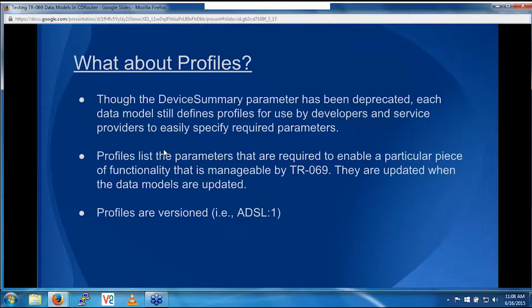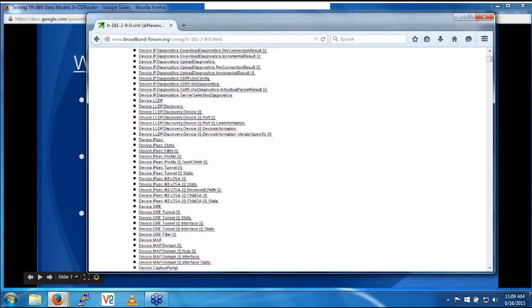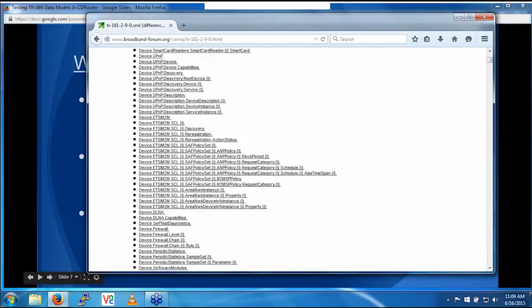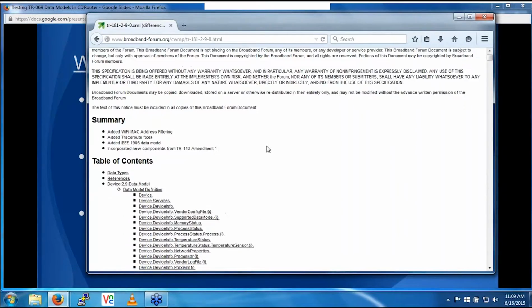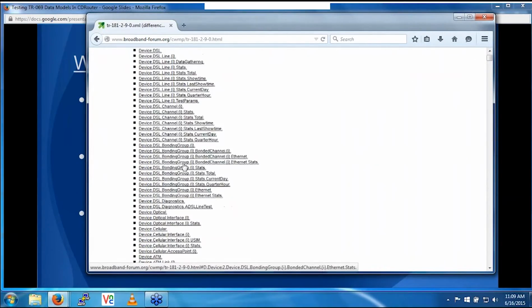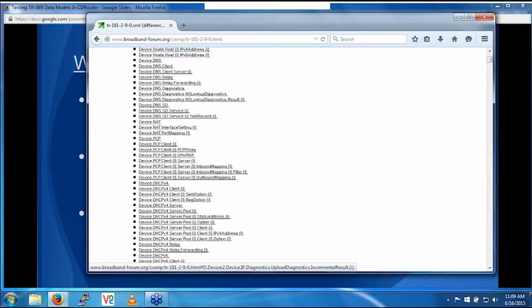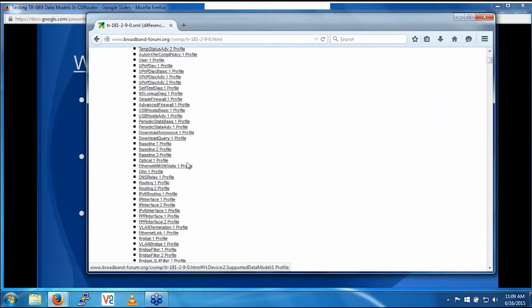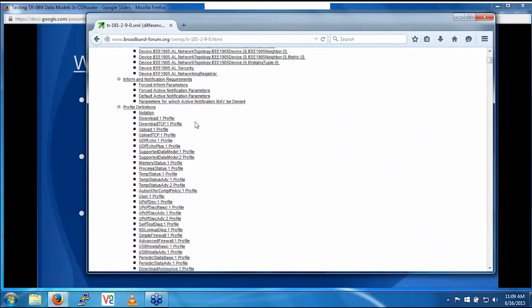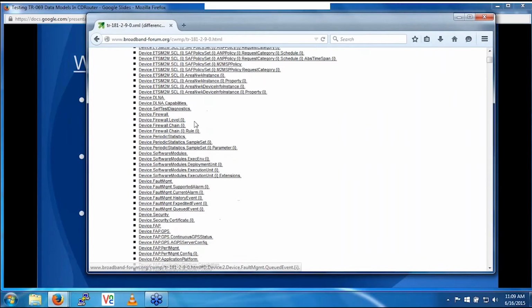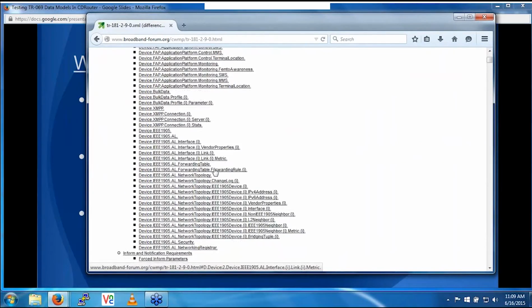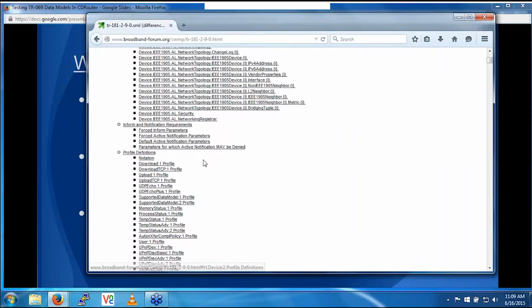The profiles list the parameters that are required to enable a particular piece of functionality that's manageable, and they're updated when the data model is updated, and they're versioned as well. So if we go back to this data model, you'll see at the bottom. So what you're scrolling through there is all the parameters. Right. And then below that section is? Below the parameters, you'll see the profile definitions.